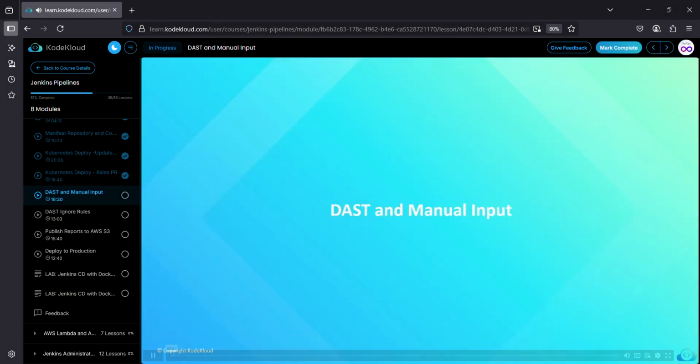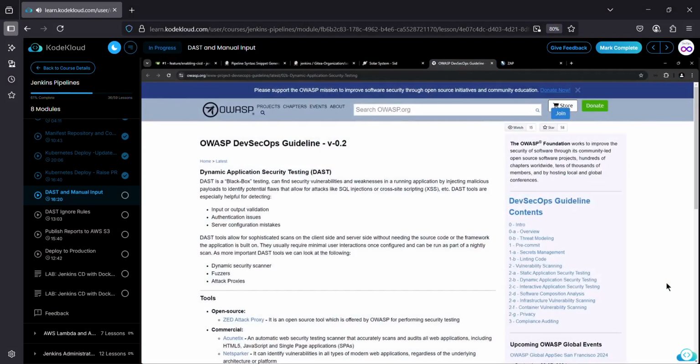In this session, we're going to set up a couple of stages where we will be accepting a manual input from a user and also do a round of dynamic application security testing. So what is DAST? Dynamic application security testing is used to identify and address potential vulnerabilities before the application goes live. The DAST tools can automatically scan the application's web interfaces and APIs to detect common vulnerabilities like SQL injections, cross-site scripting, and many others.